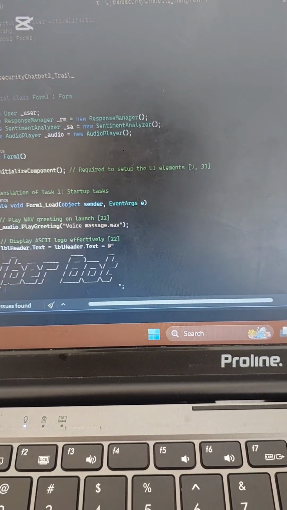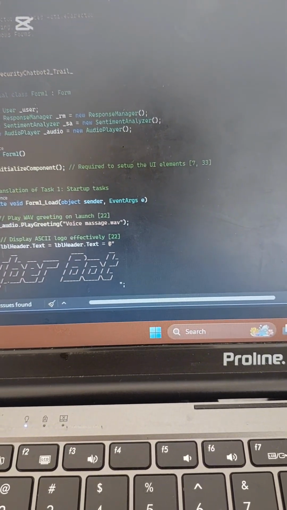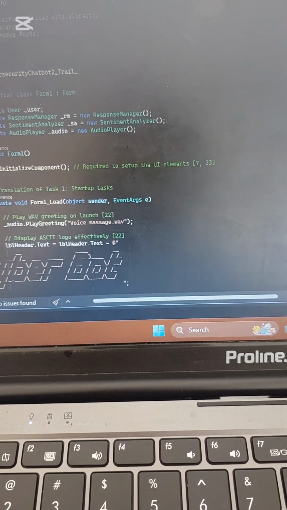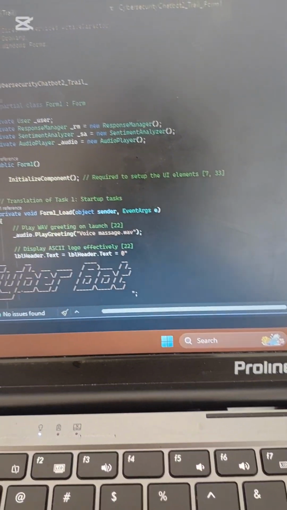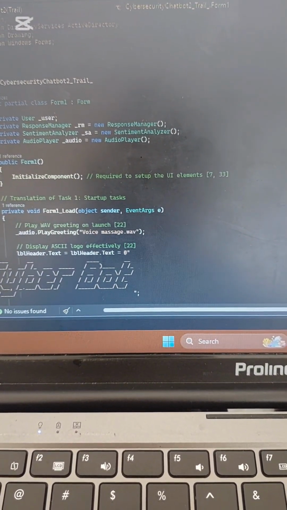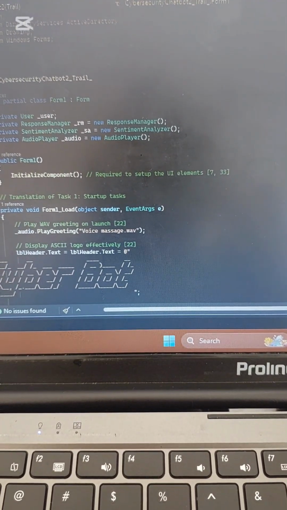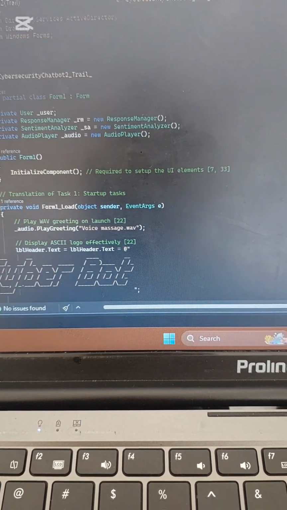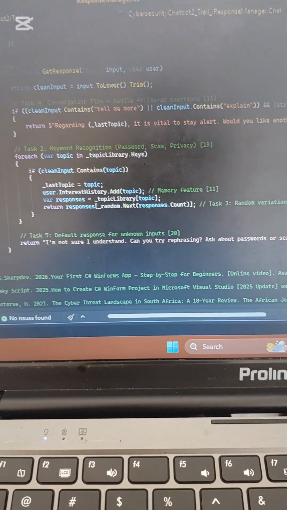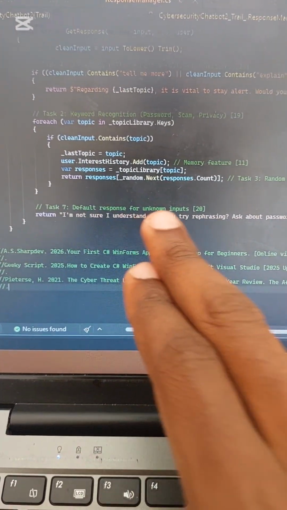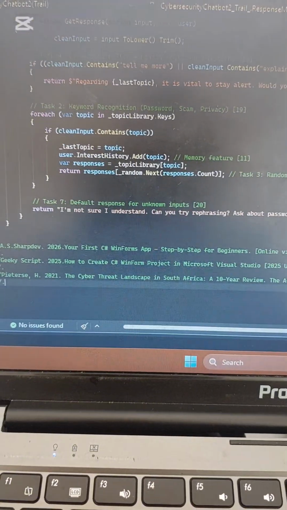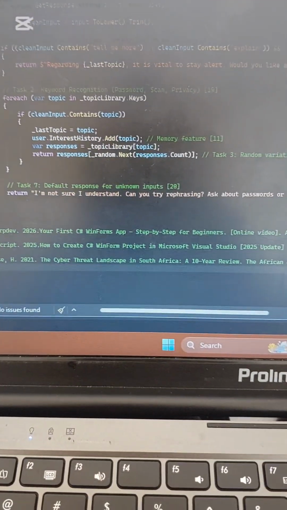To ensure a professional grade chatbot, I implemented robust input validation. If a user enters an empty string, the application handles it gracefully without crashing. For unsupported queries, the bot provides a specific default response, guiding the user back to valid topics like password or phishing. So you can see here on the response manager class, this is the default response for unknown inputs. It says, "I am not sure I understand. Can you try rephrasing? Ask about passwords and scams."